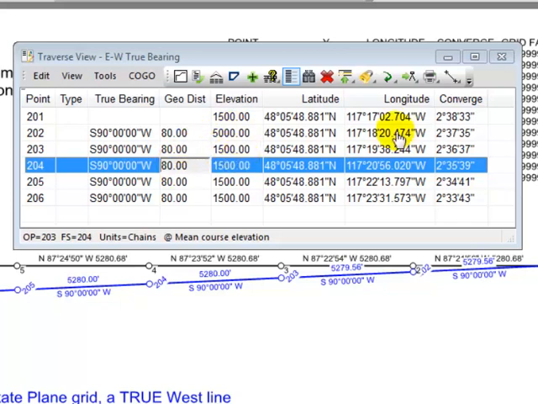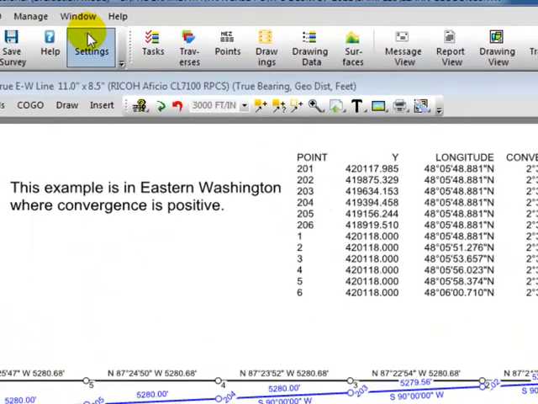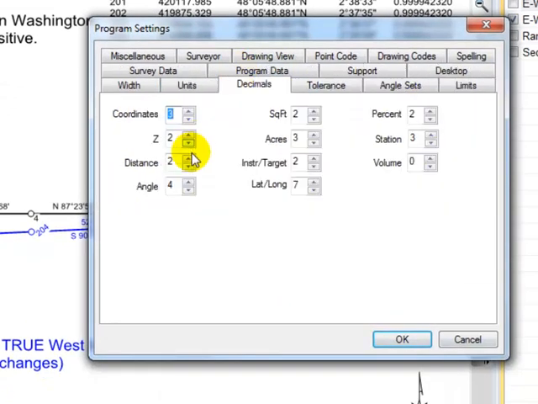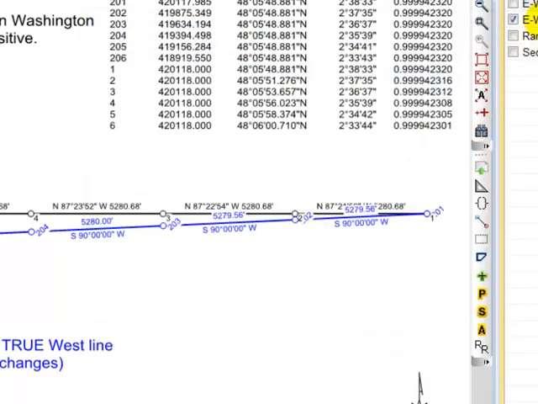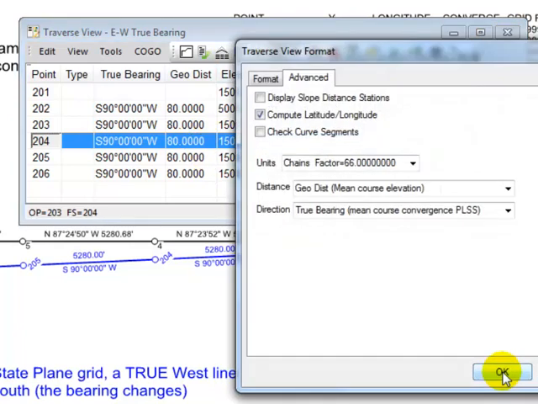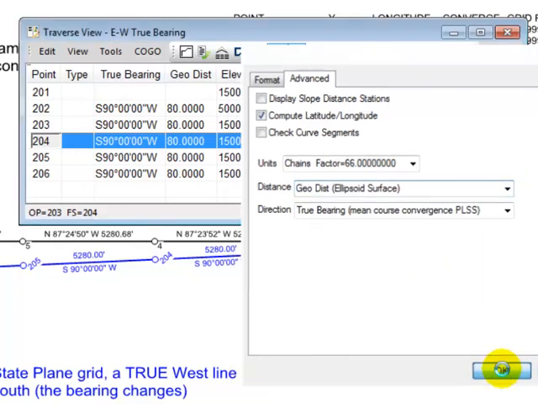And just for the heck of it here, we're going to increase the decimals that Traverse PC displays. Let's go to 4 decimal places. Let's open that Traverse back up again. Okay, so we're displaying greater distance here in the chains. And now let's switch back to one of these other distance types. Let's choose the ellipsoid surface here.